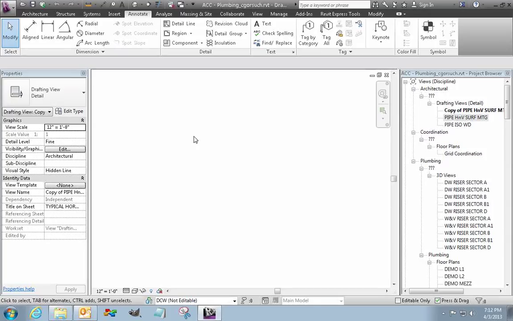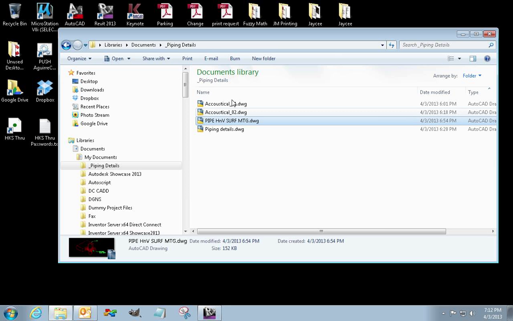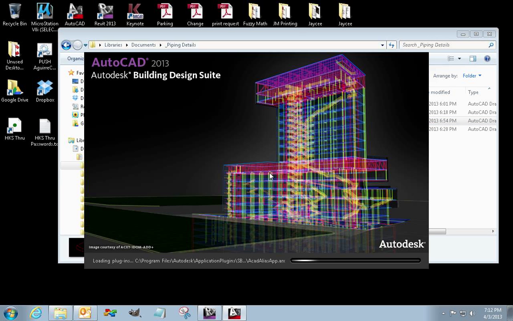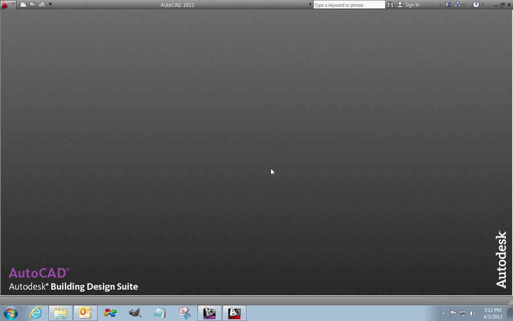As I was working on the last video on importing or linking in a CAD file to draw on top of it, I told you that you really shouldn't import stuff in because it causes problems. However, I really didn't give you an opportunity to see what that actually looks like. So I'm going to start up AutoCAD here. Sorry for doing this, I should have had this up and going.